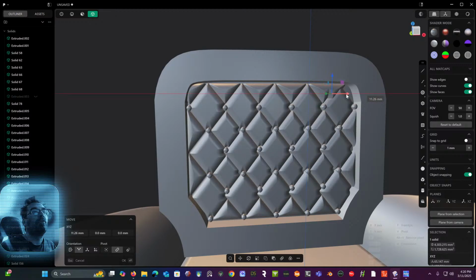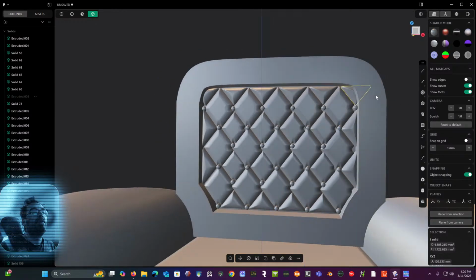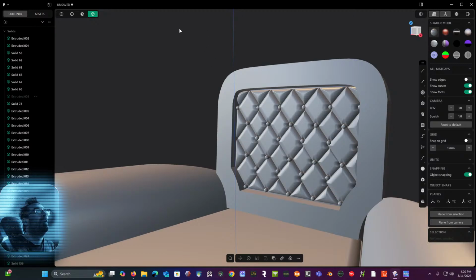And shift that one over into the corner as well. Cool. And then all this can be smoothed out in Blender, is what I plan on doing with it.